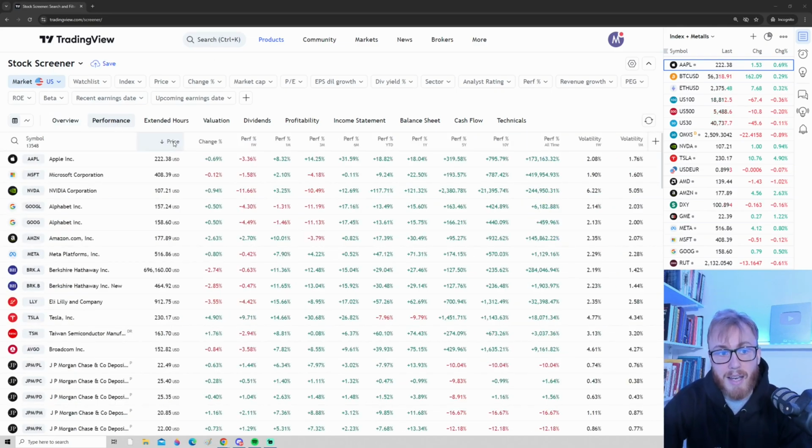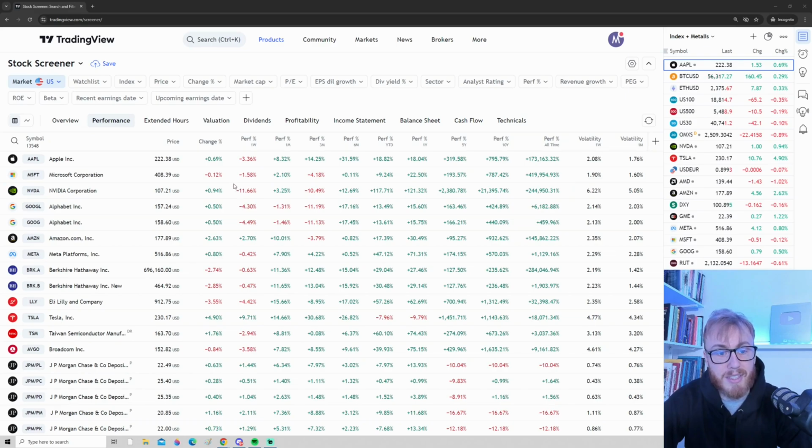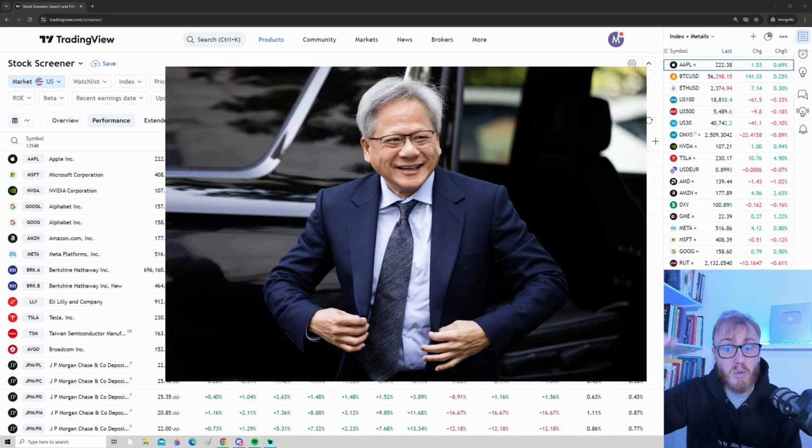If you want to look at the performance, you click on performance right here. And as you can see on this tab, we have the price, but we also have the price change over the last day, the last week, month, 3 months, and so on and so on. So here you can get a really good sort of long-term and short-term view at the same time. If you, for example, look at Nvidia right here, you can see that Nvidia has lost around 11-12% in the last week. But if you look at a longer-term perspective, you can see that Nvidia has been going up by 121% in 1 year. And if you look at 10 years, you can see that Nvidia has been going up with more than 21,000%.